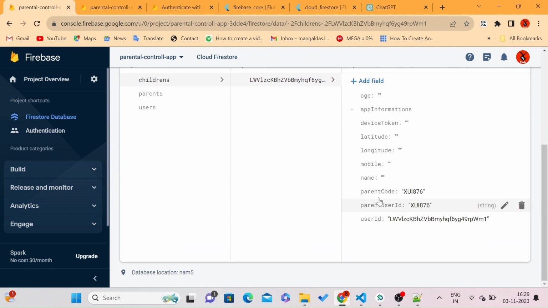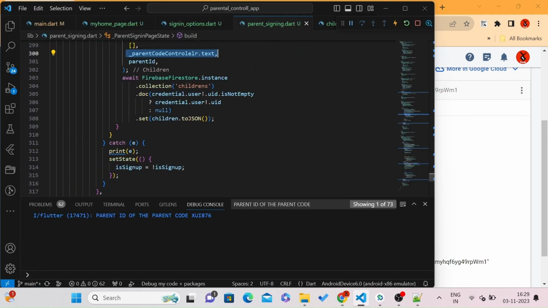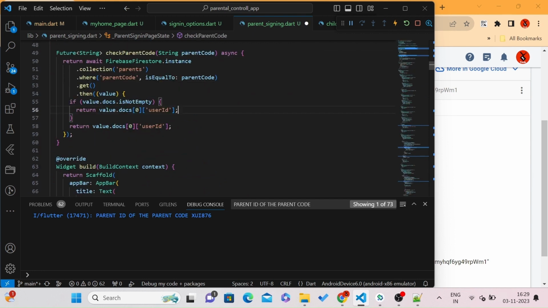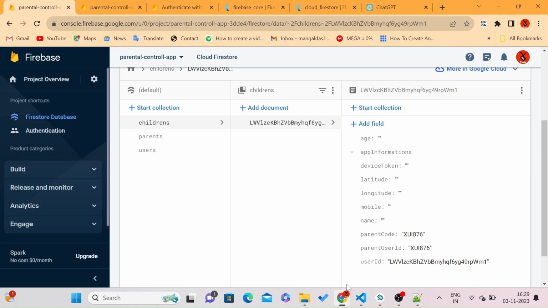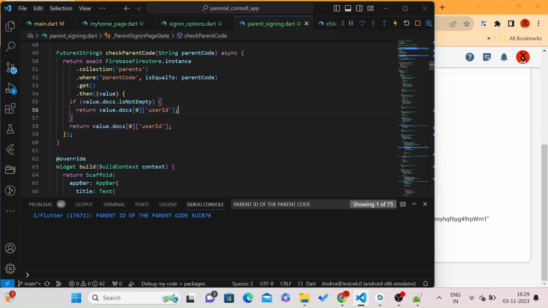Yeah, parent code and parent user ID is added, but these two are the same value. We have done something wrong, we will change that one. If we come to this method, check parent code, what we are returning? We are returning the parent code. We should return the user value, then only we will be able to store the user ID of the parent here. No need to store two same values, parent code and user ID. Now I have modified it.